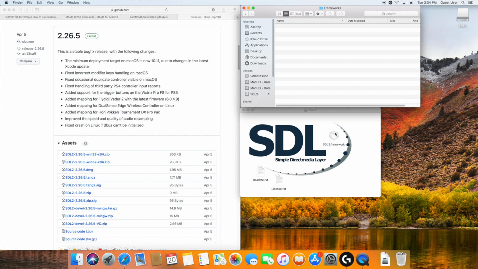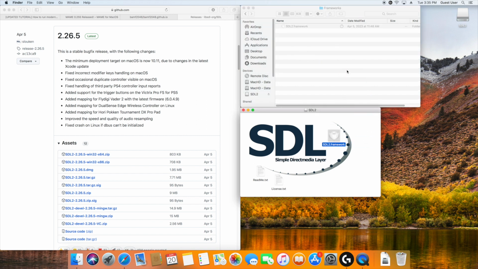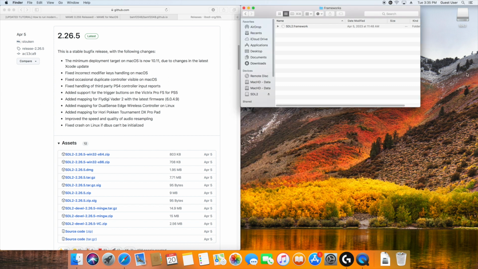Now I can go ahead and drag my Lego looking thing over here into the frameworks folder. And now it's in our computer system. Perfect. This will help MAME run. I can close this window here. I can go over here and hit eject, or I could hit it over here just to get rid of that little window. Perfect. Now we can go back to our downloads.